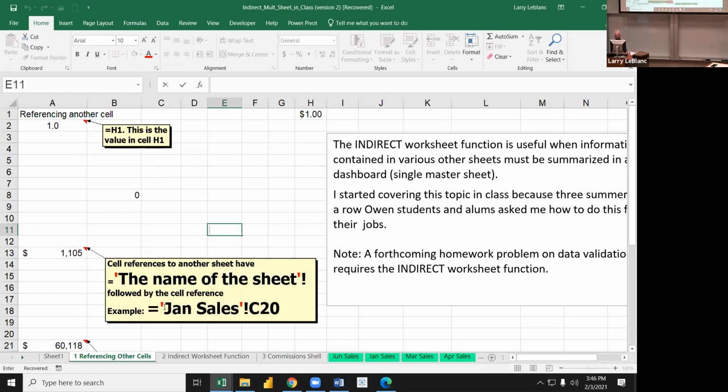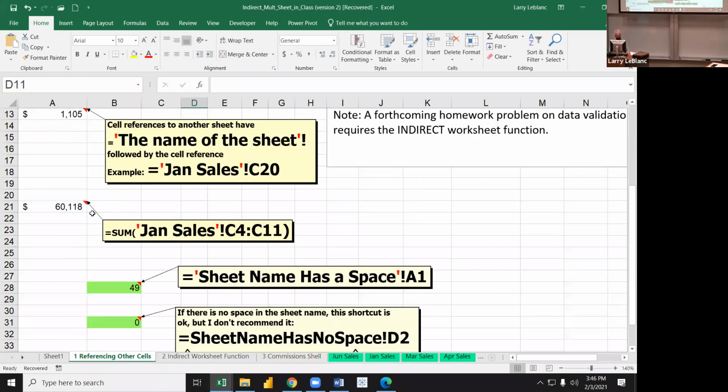Example: equals quote, JAN space sales, referring to this green shaded cell over to the right. Close single quote, exclamation point, C20. In A21, I have equals the sum, open parentheses, open single quote, Jan space sales, close single quote, exclamation point, the range to be summed up.